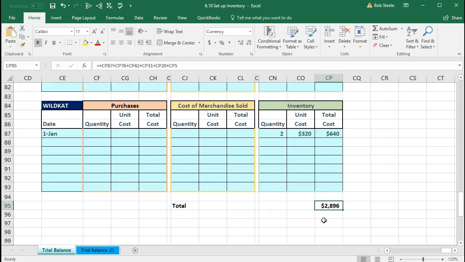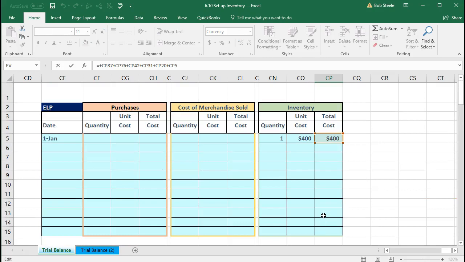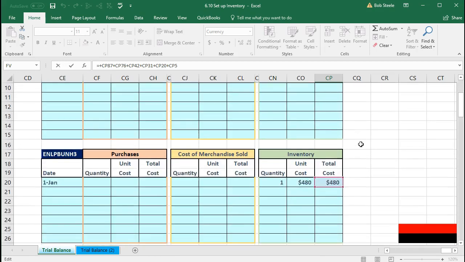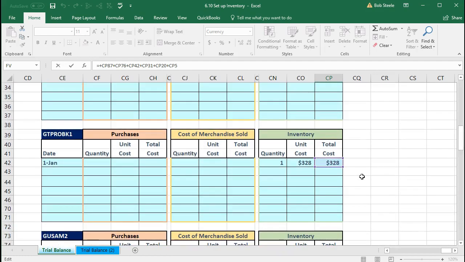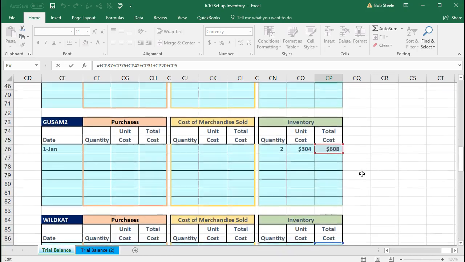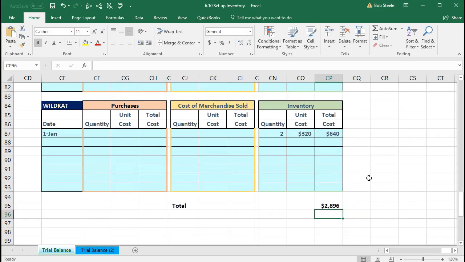So if we then scroll down, we have the total here. It's going to calculate for us. We're going to have to adjust that as we go. If we double click on that, however, we can see, scrolling up, all the highlighted areas. So it's the 400, and here's the formula in CP87, plus the 480, scrolling down, plus the 440, scrolling down, plus the 328, plus the 608, plus the 640, and if we select enter, that gives us the 2,896. In essence, this is the backup.